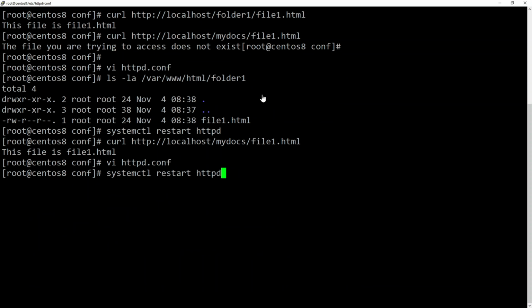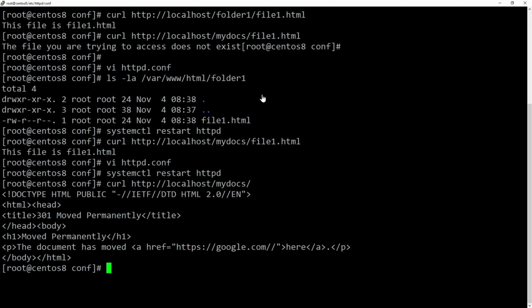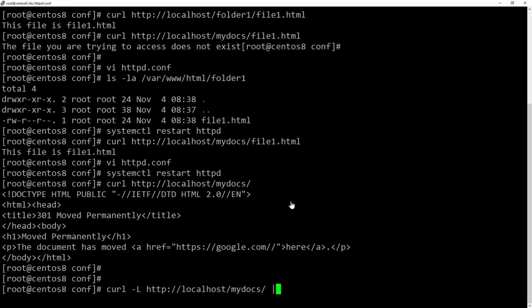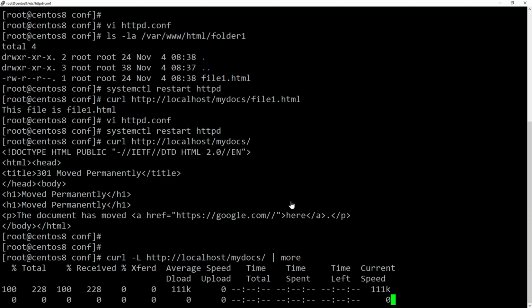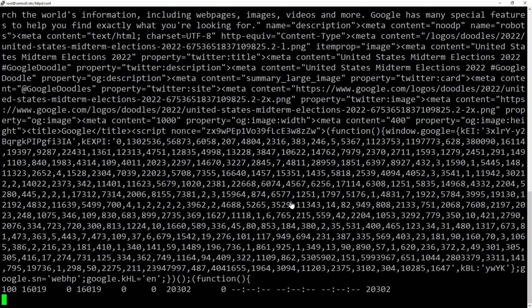Let's restart httpd. Let's call my docs, and it says it's permanently moved, and it has moved to this location. We can also follow that link because we are on the command line, and when you do that, it will basically display google.com. So that's how you use a redirect to redirect from one page to another.